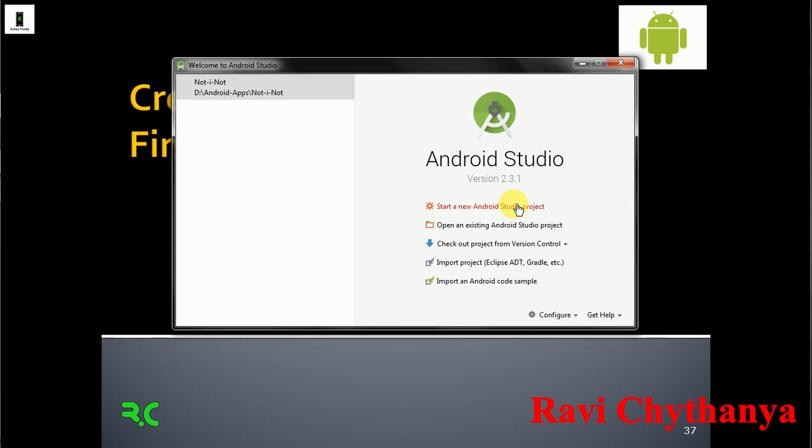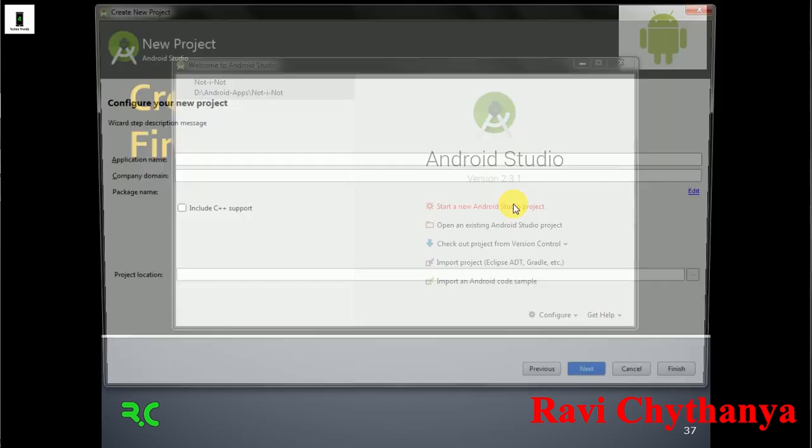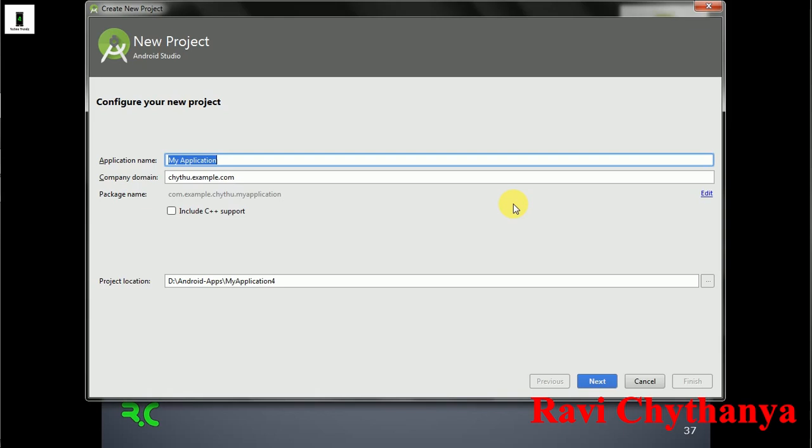Clicking on this gives me a window to enter the application name. My application name is Hello World. This is the first one you need to remember, and the second one is the company domain. The company domain will by default be your system name.example.com. If you keep this as your company domain, it will not be acceptable in the Google Play Store because it can't accept com.example packages.